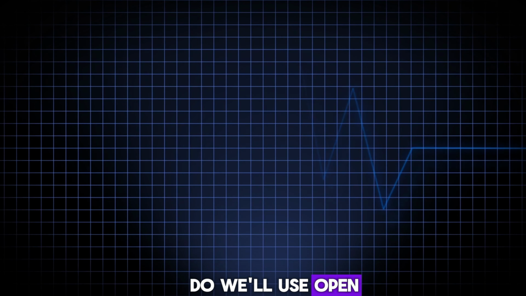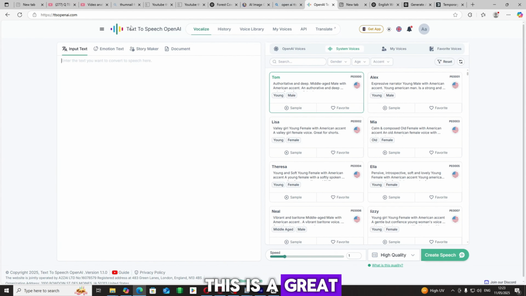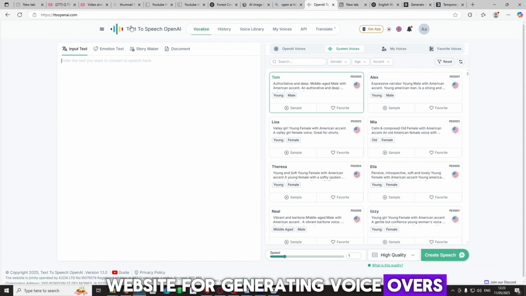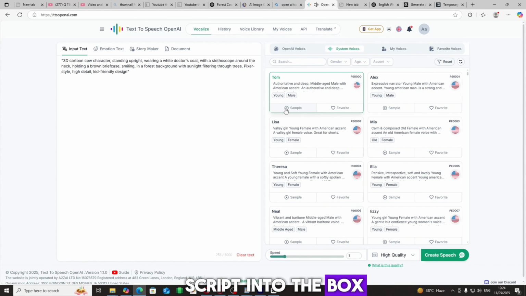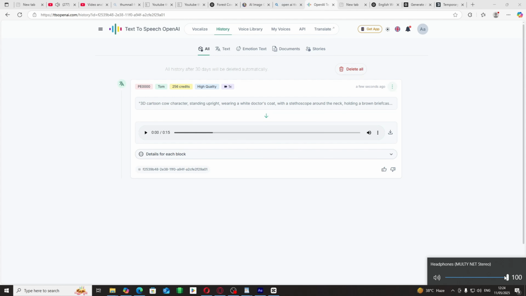We'll use OpenTTS AI. This is a great website for generating voiceovers. Open the website, choose any voice you like, then paste your prompt script into the box. Click on Create and the audio will start generating. Once that's done, go to the History section and click on it. Your generated audio will appear there, ready to download or use.